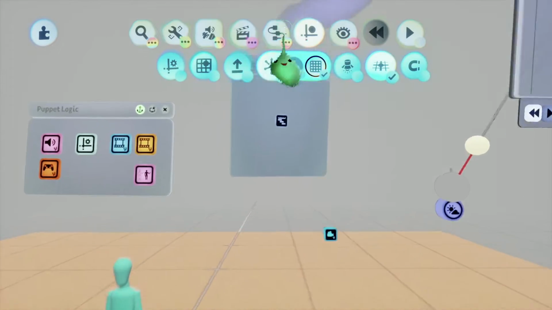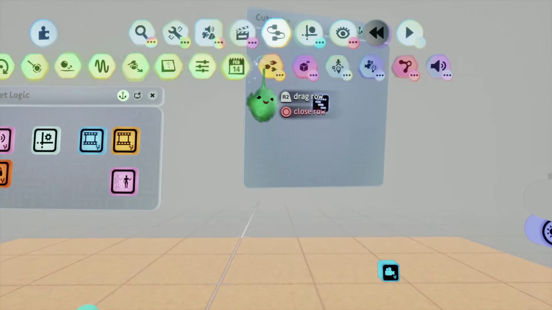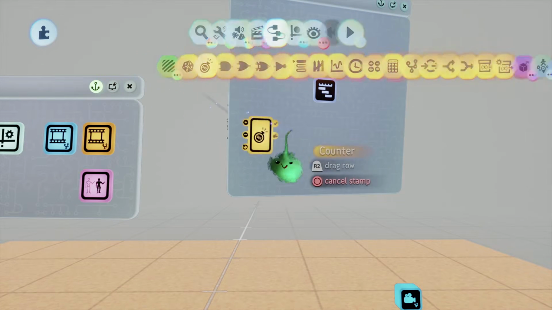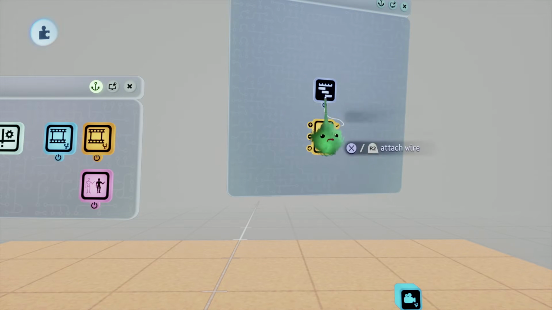And we're just going to test the ability to trigger a cutscene. I think a good idea is to put a counter in the scene. Just hook it up.